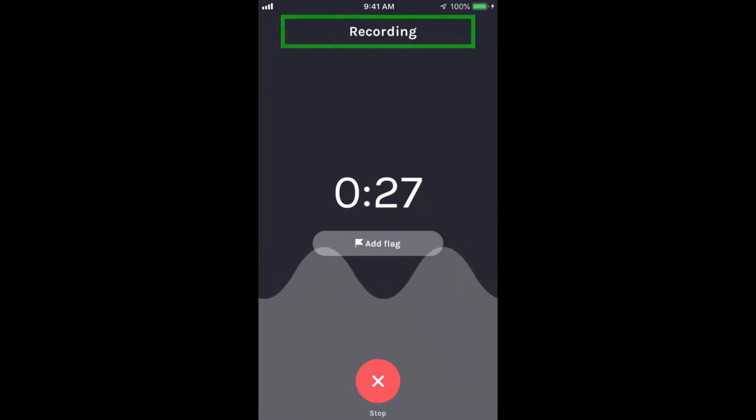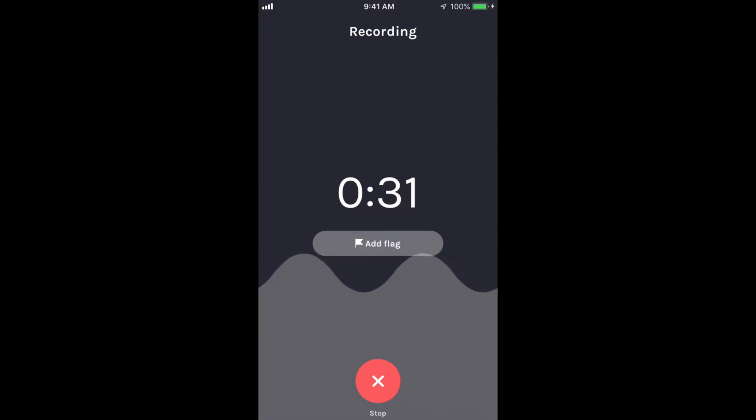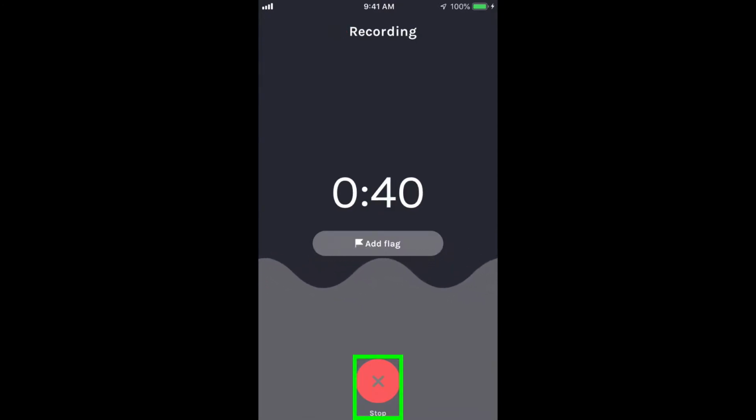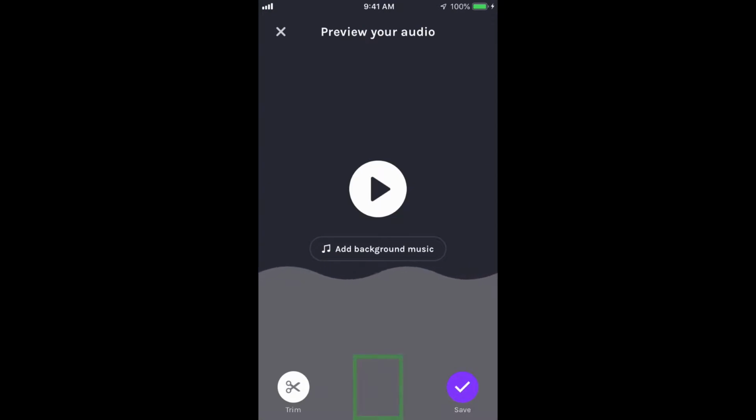It gives you the recording label on top with the red intermittent sign that's coming in and out. Again, just telling you that it's recording. And then when you're done with this particular section, you can then click stop. And then from here, you can add additional amenities to your voice.